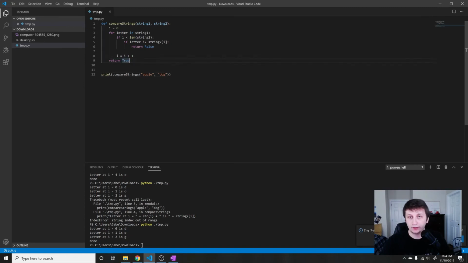We return true, and it's all good. And so basically, if you have a return in the middle of something that you're doing like this, it just stops everything it's doing. It jumps all the way out of this function and just goes back to here immediately. So let's see what happens when we run this.